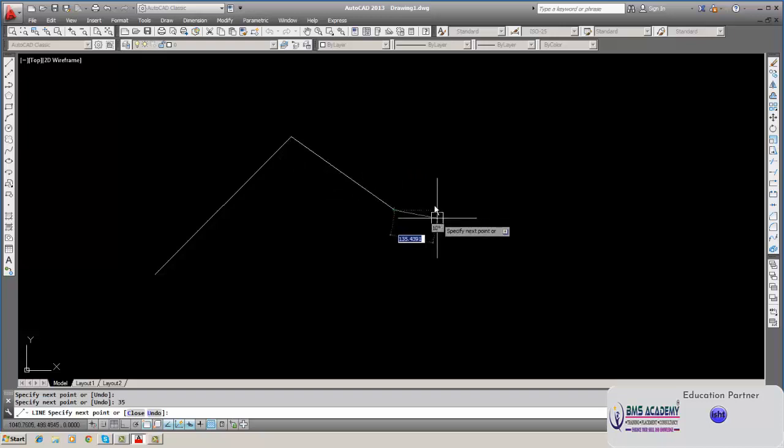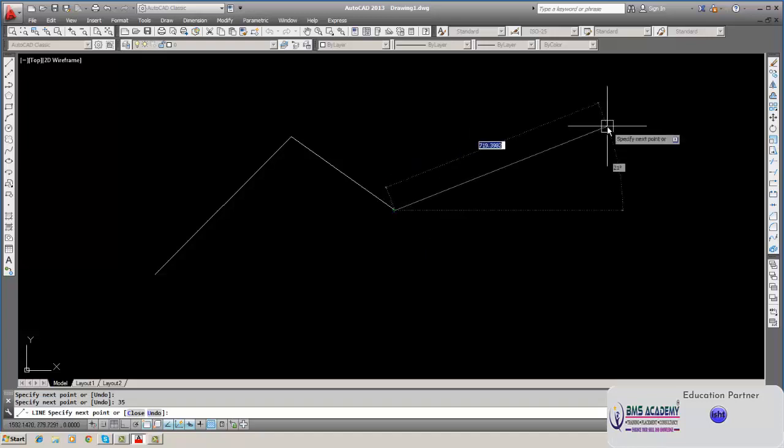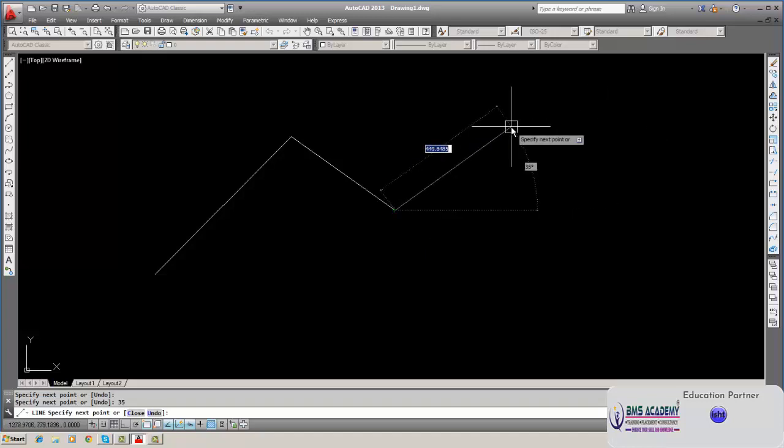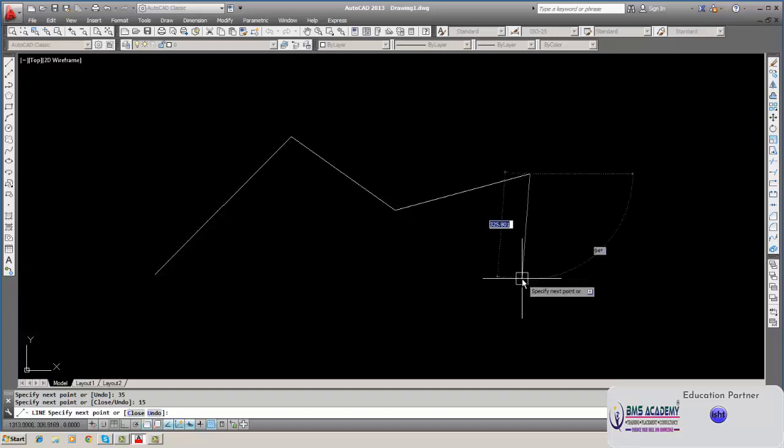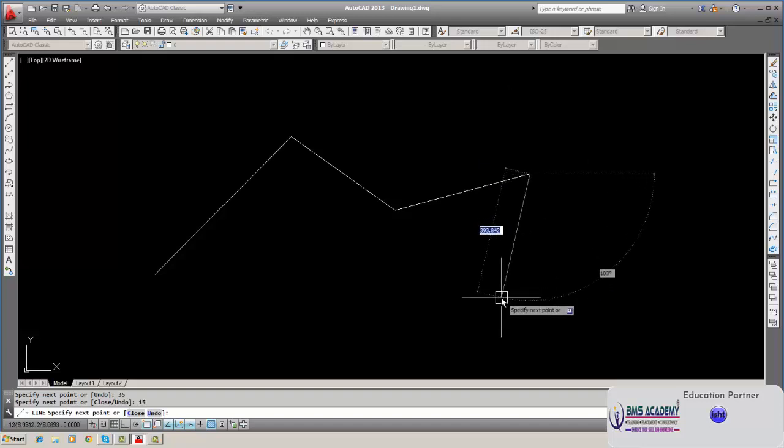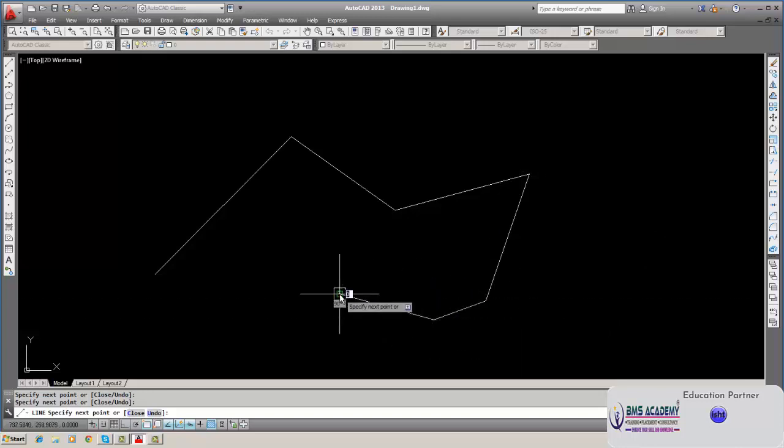This is the line we have drawn. Now, suppose you want to continue to draw the line further, then you can move it as usual. You enter a value, then angle as usual. You enter the angle like this. And if you want to draw a line by clicking, you can do this like this. You can do this like this.